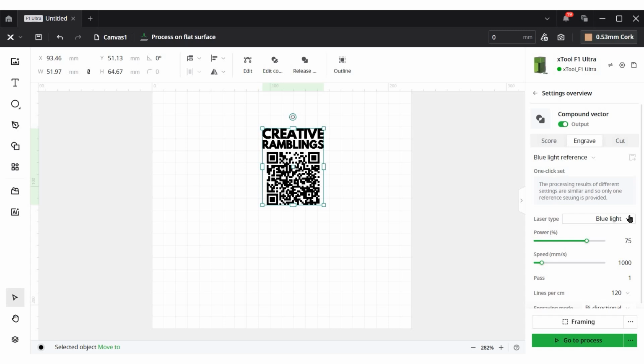So I'm choosing the blue light here. Power of 75, speed of 1,000, and 120 lines per centimeter. The benefit of having the F1 or the F1 Ultra is that these move really, really fast. It's a galvo style laser, so you're not moving back and forth on an axis. This just goes incredibly fast. We should be able to do this in about 30 seconds.